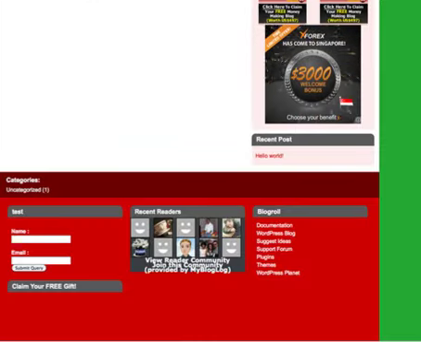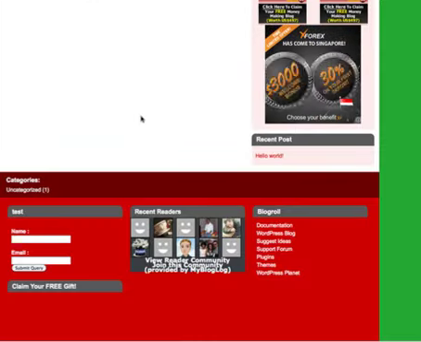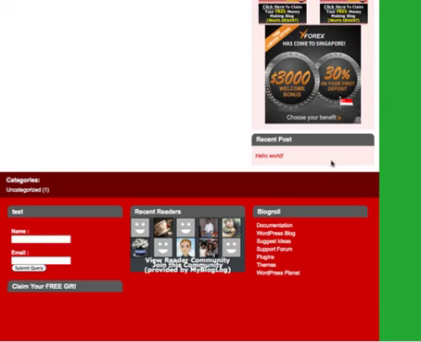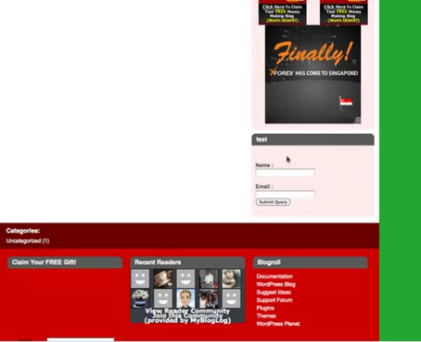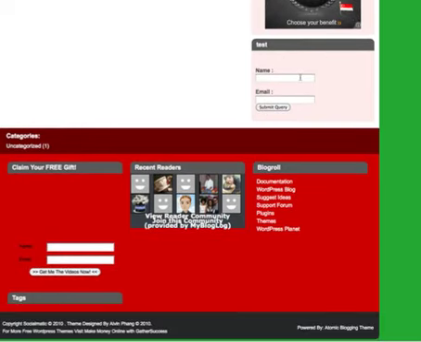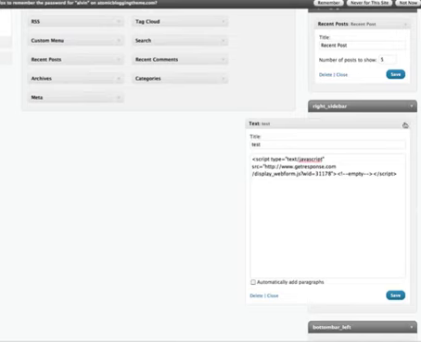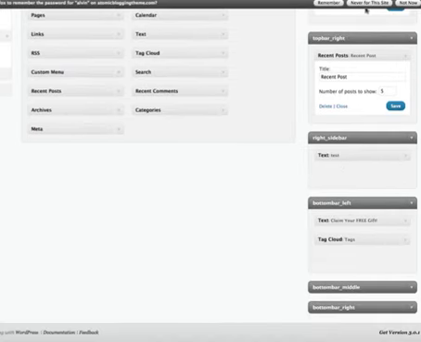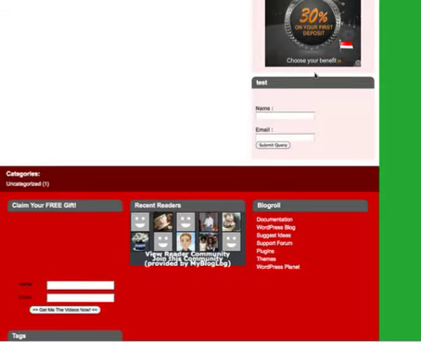Okay, so now I have put the GetResponse code. You should see the GetResponse form over here. This is how simple it is to edit it. Same for the right sidebar, you are allowed to put as many as you want. So the more you put, the longer it gets on the sidebar.